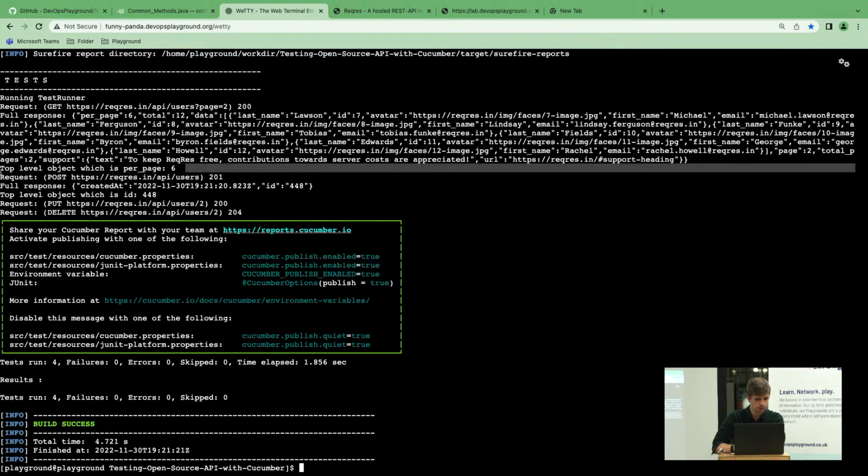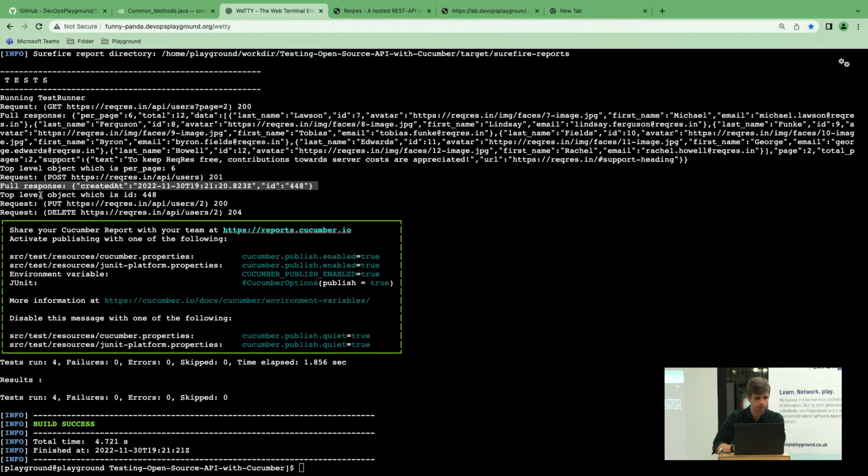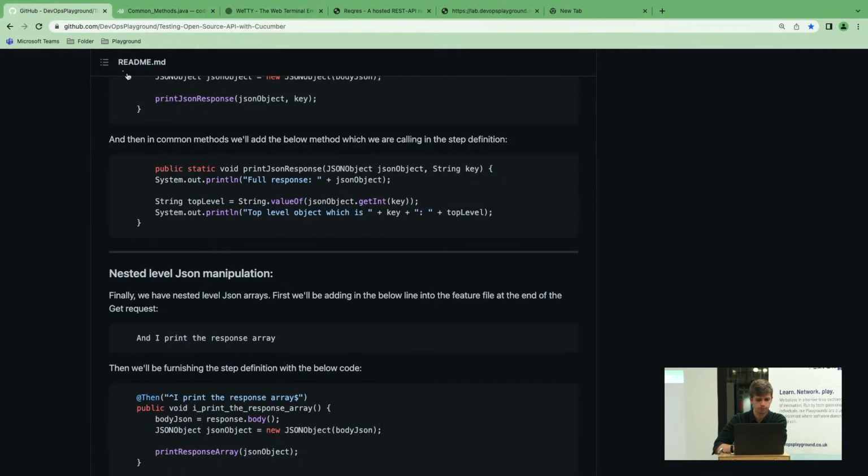We've got the top level object, which is per page. We've got the full request response here, and now we've also got the full response here from our post request. And you can see there are two items in this, ID and created at. And then we're saying top level object, which is ID, 448, and that's what we printed out earlier. So that's how you can grab hold of an item on the top level.